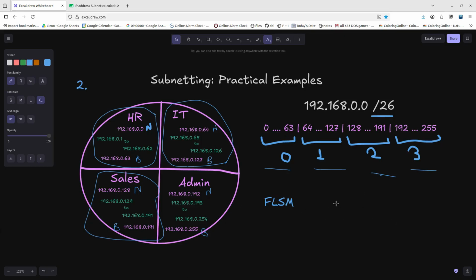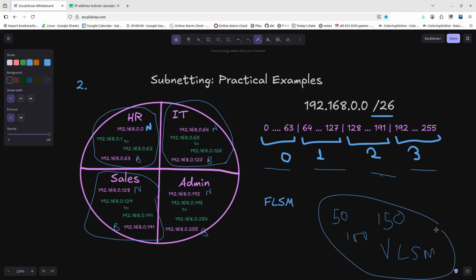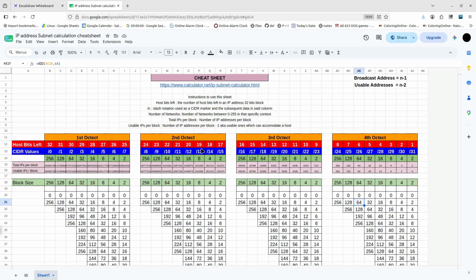In real life, HR may need like 50 computers, or IT might need like 100 computers, or sales and marketing will need 150 computers. Now, how do we slice the network in such a way that it is the most efficient, okay? Here is where variable length subnet masking will come. As of now, we need not focus on this. The key aspect of this video was to understand how subnetting works, assuming all the departments have a fixed amount of computers, okay?